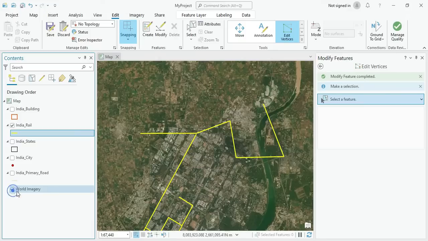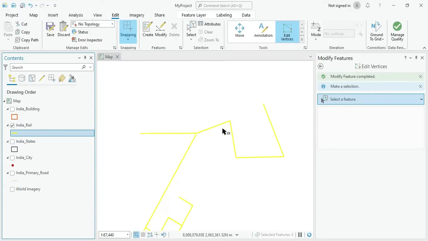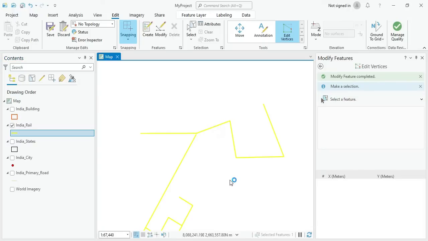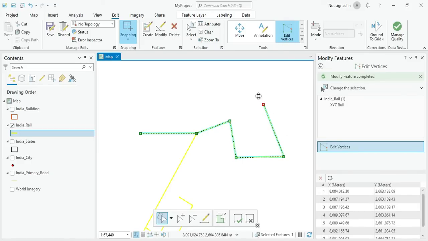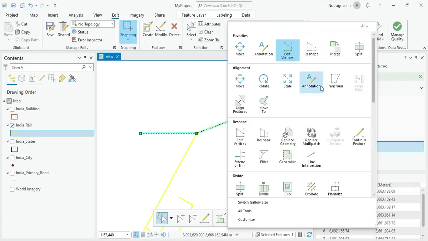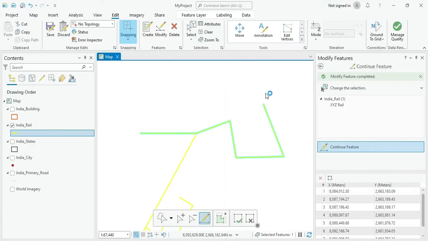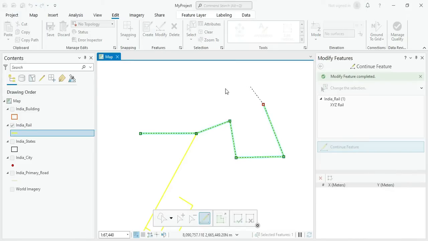Let me just switch on the satellite image. So this is how you can modify the vertices. Let me just switch off the satellite image. Now I have selected the feature and I want to continue from here. How do I continue? Right now it is in edit vertex mode. So how do I continue digitization? Here there is an option. If we go there, in the drop down there is the option continue feature. As soon as I click there, it will allow me to continue from where I left.